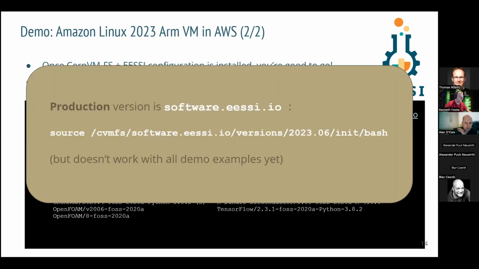One final comment is that the production version of EESSI is at software.eessi.io, and you can already have a look at that in the environment by sourcing a different location. If it's not in the notes, can somebody please put these different locations for sourcing different EESSI environments in the notes as well? The reason I didn't use it now is that not all the demos in our demo repository work with the production version yet. That's a work in progress.